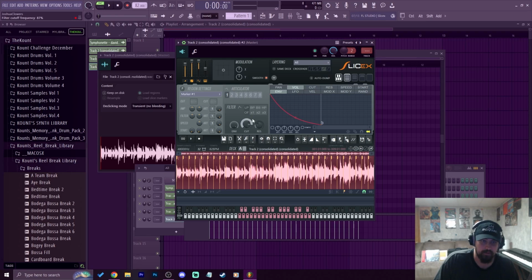Now, if you hover over things, you can see what it is at the top left here. It'll tell you this is the hint panel. This is for anything in FL Studio, by the way. Hover over anything and it'll tell you what it is.